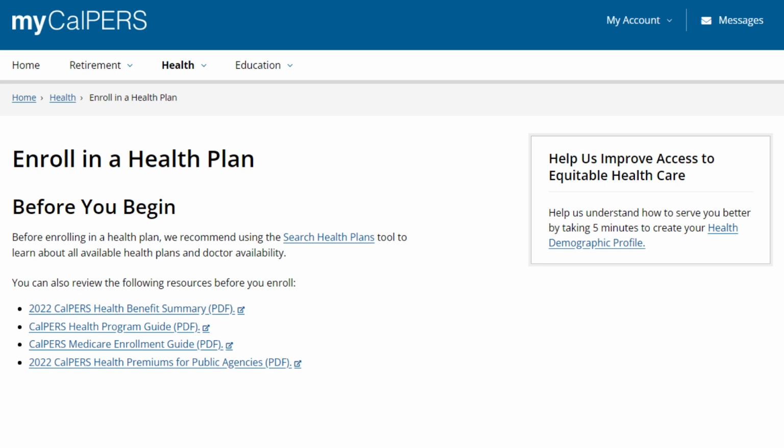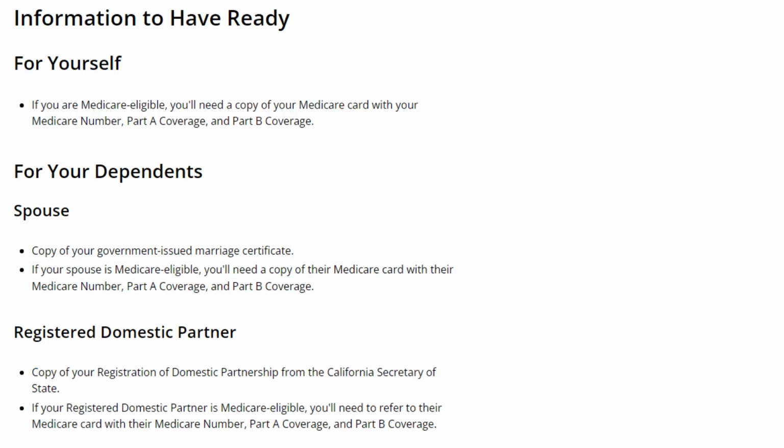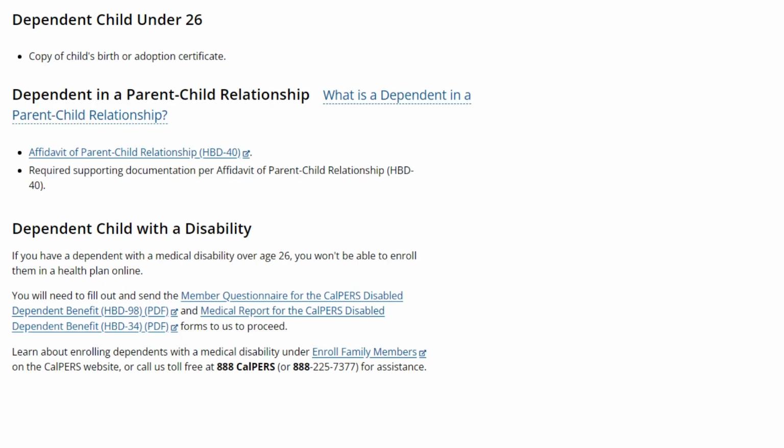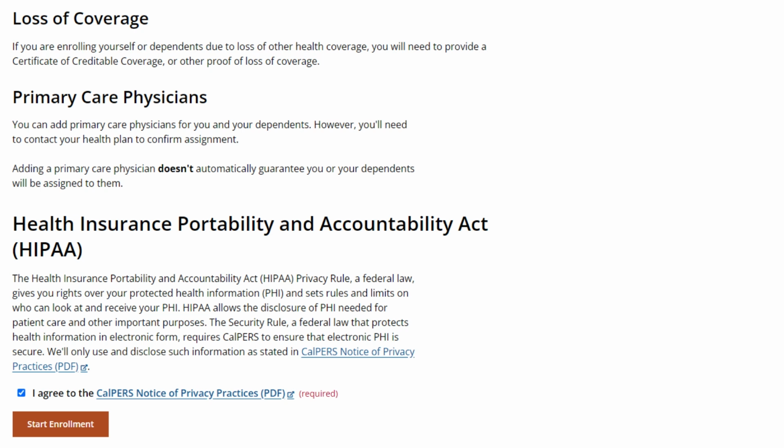for Public Agencies. There's some information and documents you'll need to have ready for yourself and any dependents, including a spouse or registered domestic partner, and dependent children. Scrolling further down the page, you'll also see some information about loss of coverage, primary care physicians, and the Health Insurance Portability and Accountability Act. Once you've checked the box agreeing to the CalPERS Notice of Privacy Practices, you'll be able to start your enrollment.